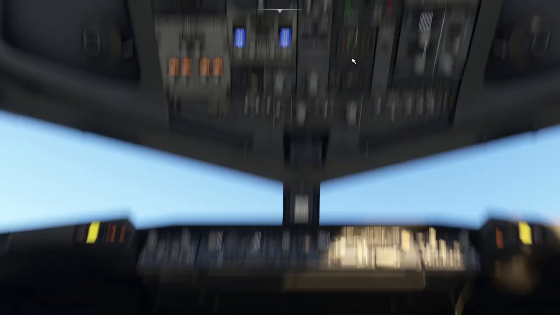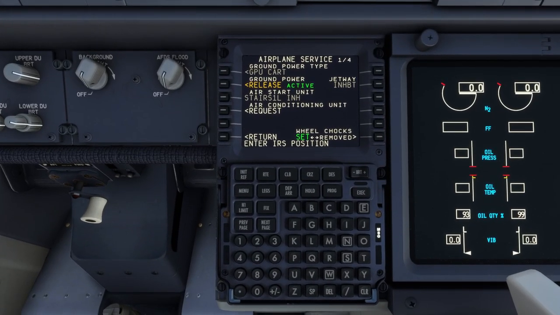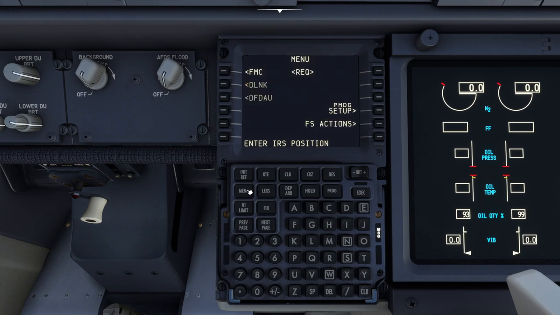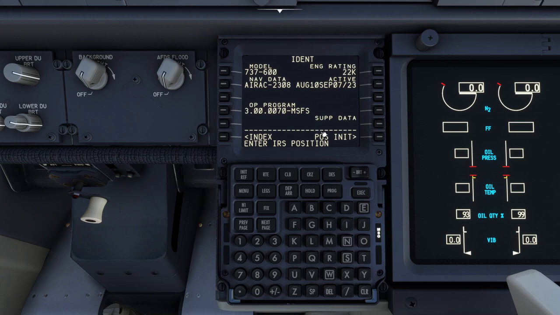Then we go down to the bit we're interested in, the FMC. So we go to the menu page, which is the front page of the entire system, and it says enter IRS position. Okay, so we go to FMC and we go to POS init. So this is called the scratch pad at the bottom, by the way, but it also shows messages on the same line in the Boeings. So if you want to get rid of that message, you can just press clear.